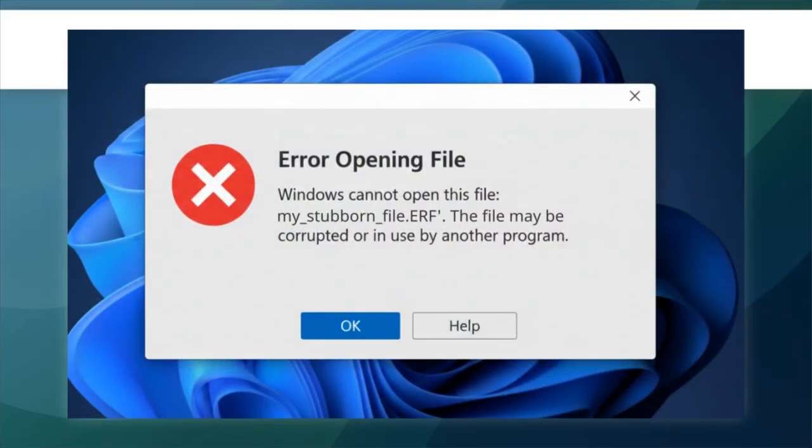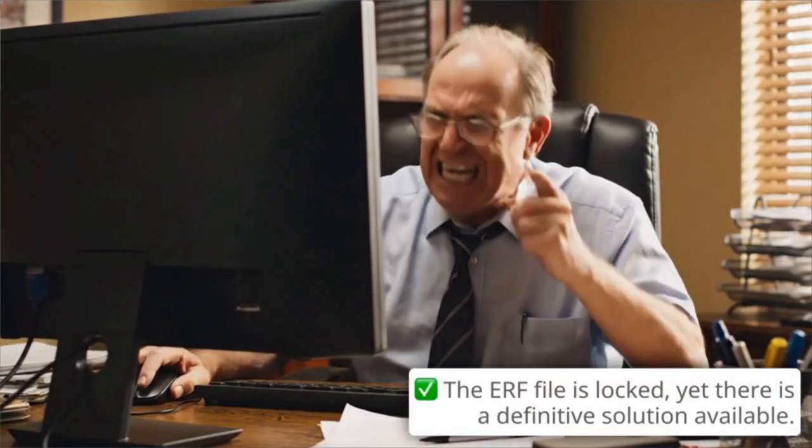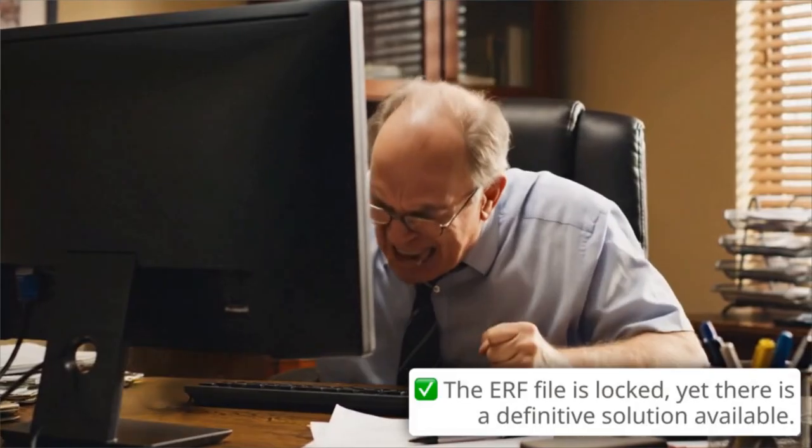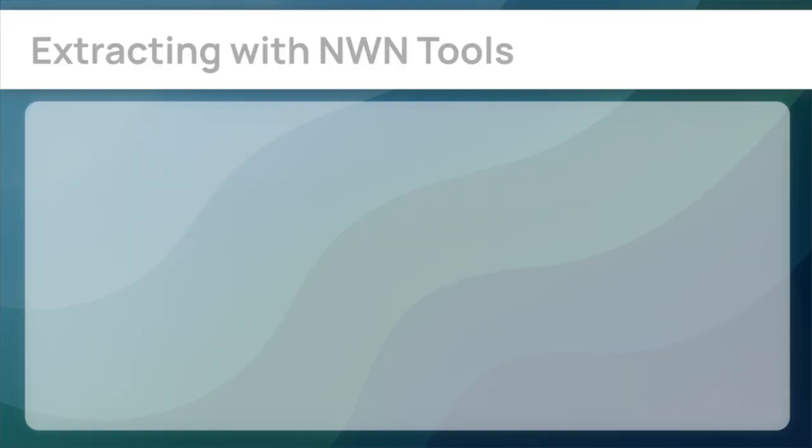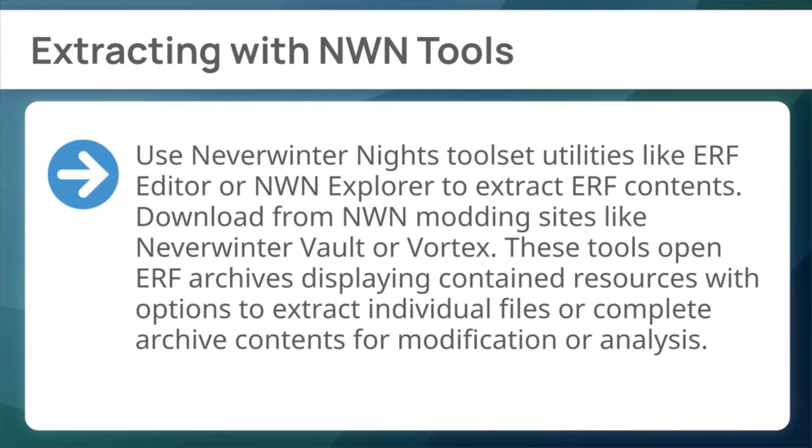If your ERF file will not open, do not worry. When the file won't budge, the error is typically related to three simple things. Use the following checklist to quickly identify the issue that persists. First, extracting with NWN Tools. Use Neverwinter Nights Toolset utilities like ERF Editor or NWN Explorer to extract ERF contents. Download from NWN modding sites like Neverwinter Vault or Vortex. These tools open ERF archives displaying contained resources with options to extract individual files or complete archive contents for modification or analysis.